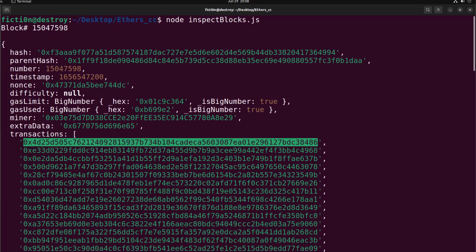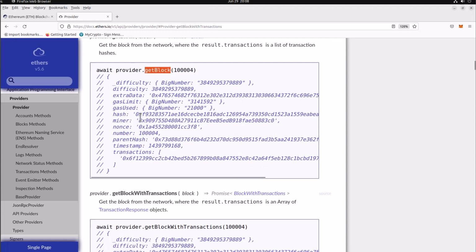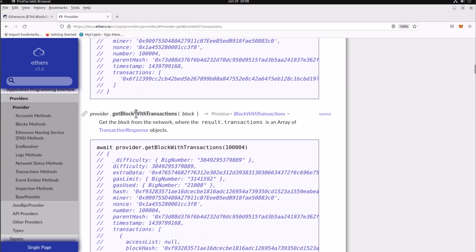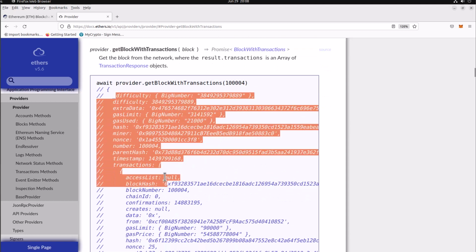So to continue on with that, if we look down within these block methods, right here within the documentation, there's a getBlockWithTransactions, and it says, get the block from the network where the result.transactions is an array of transaction response objects. So that has all of this information in here, which is the information within the actual transaction that we saw on Etherscan when we took a look. So let's add that right into our code.